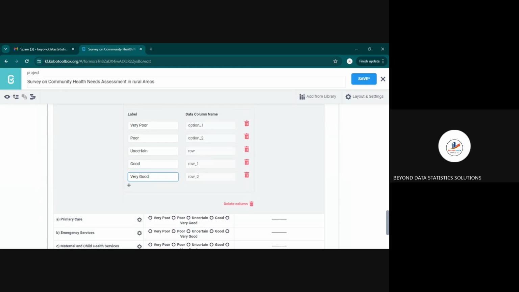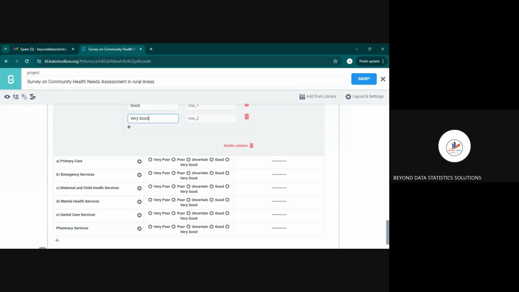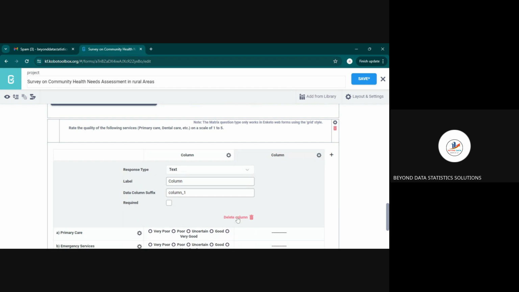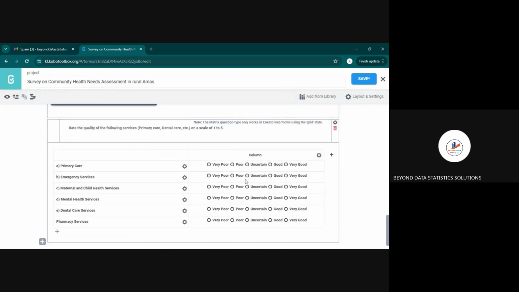So let's see how it looks like. We can see we have all options here to be selected from. So you can rate this based on very poor, poor, uncertain, good, very good in that same bracket. So I'll just delete this column, another column, so that I remain with only one column here.